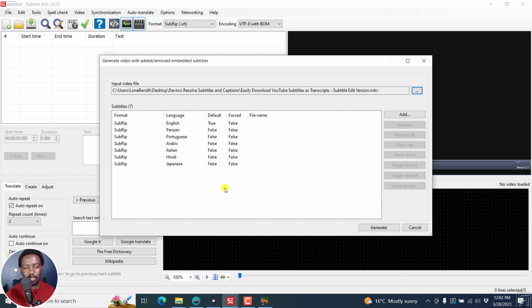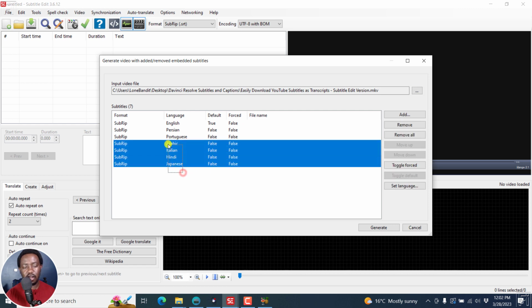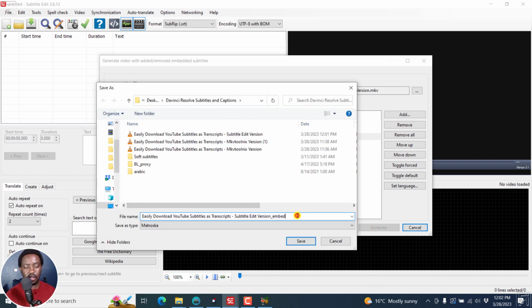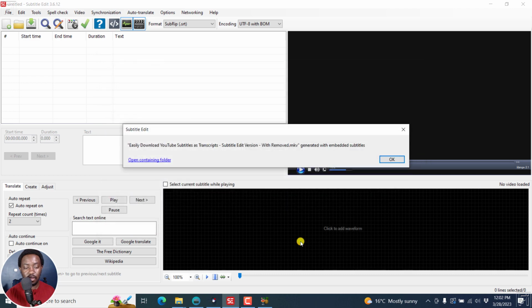Now, let's say you just want to remove, let's say like these 3 or 4. Click on remove. We've removed that, and then now let's generate, let's say subtitle with removed or whatever, just for the purposes of you knowing which one or differentiating. Click on save, and it's done.